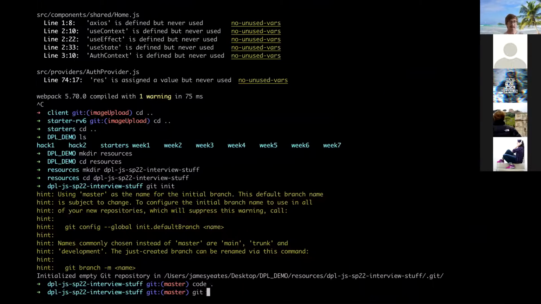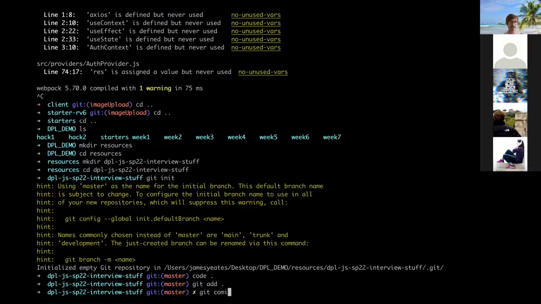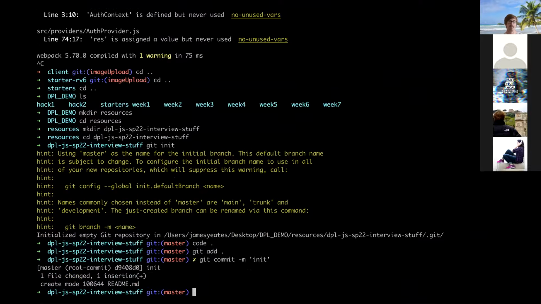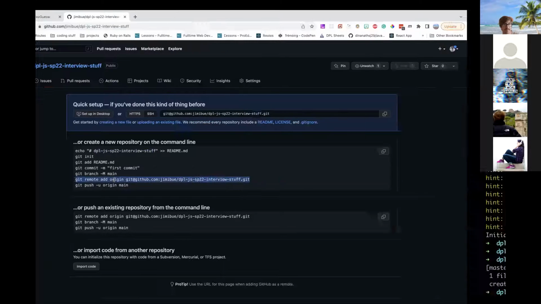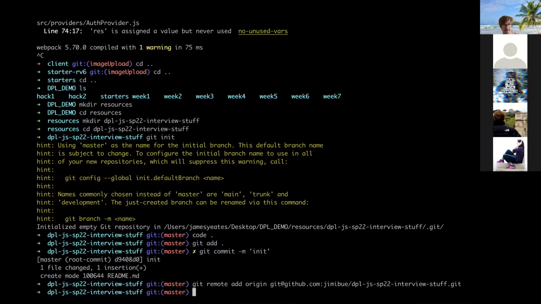So now I need to do a git add, git commit -m, say init. That's kind of what these steps are telling me because I haven't created a project yet. So do a git commit, add a readme, do a commit on that, then add the remote and then push. I can do a git push origin.